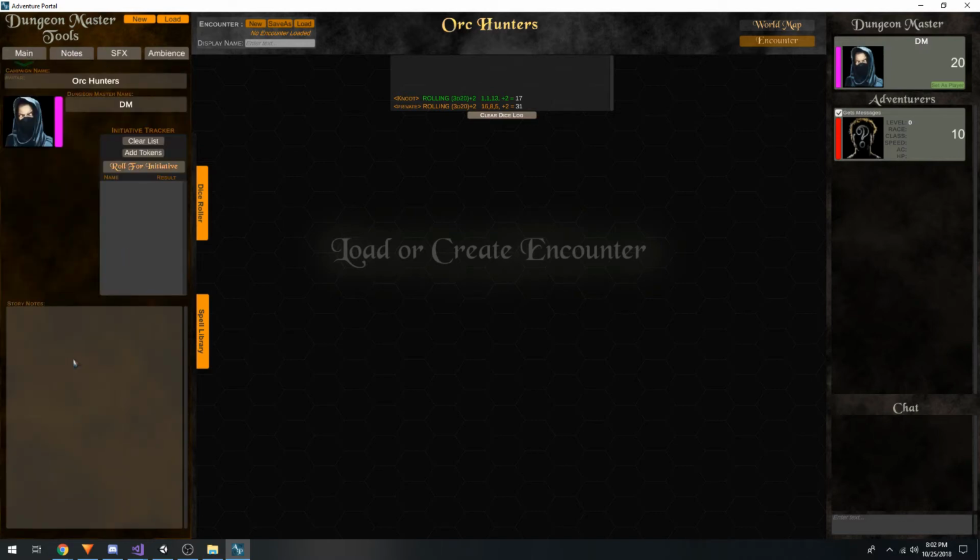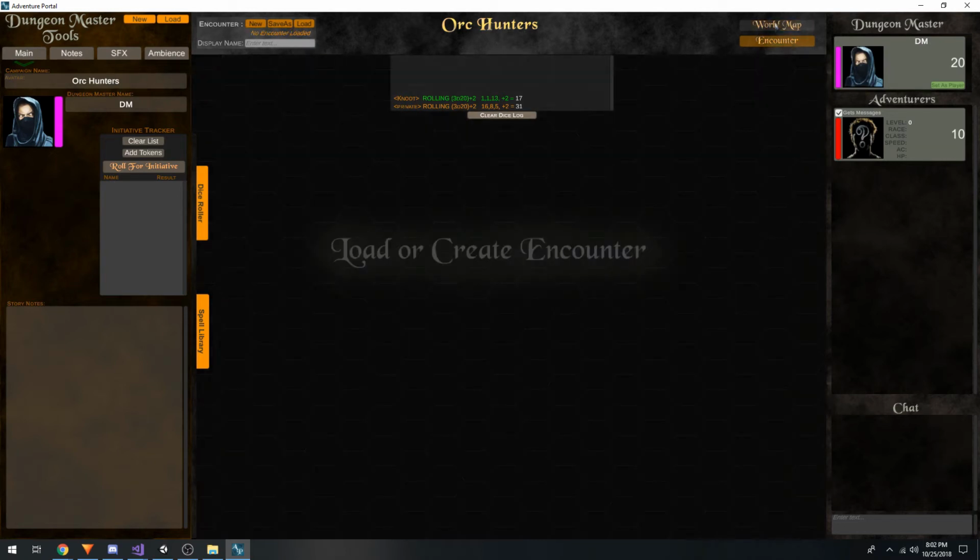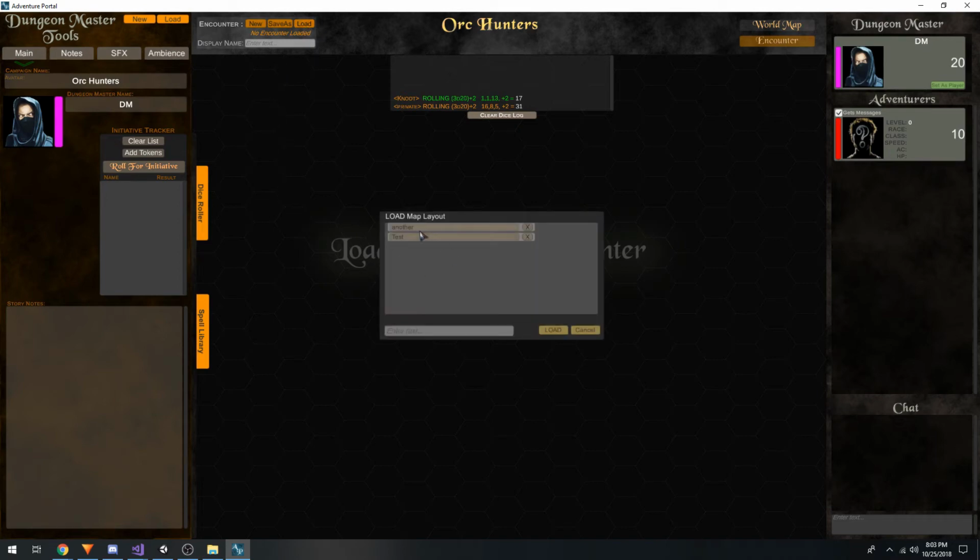That pretty much sums up the Dungeon Master profile over here. Let's go ahead and load a world map. All right, to load an encounter or a world map, this little panel right here is where you do that, and this will only show if you are the DM and you have your profile loaded. So once you have your DM profile loaded, you come over here, you can load an encounter. Let's load tests.